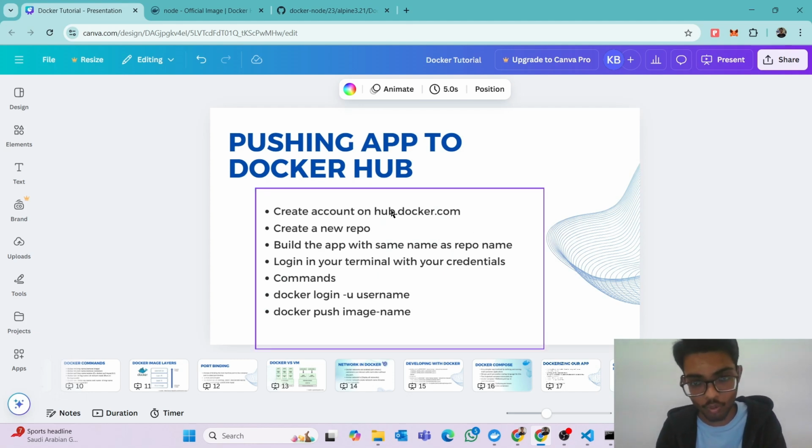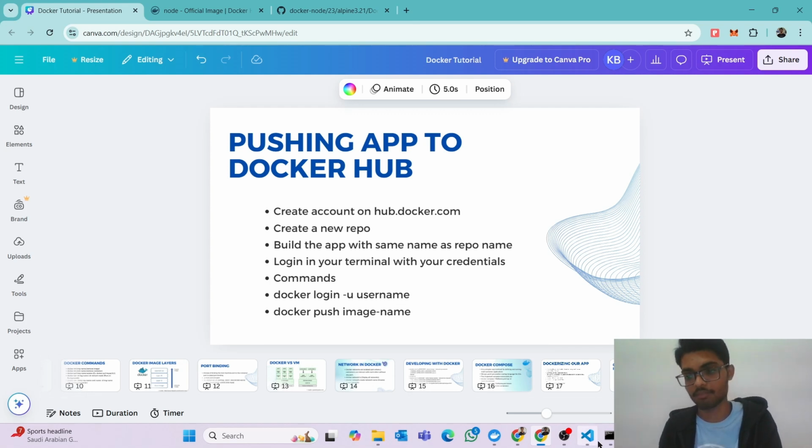So create an account on Docker Hub, we created. Create a new repo, we already created. Build our application with the same name as the repo name, we did that as well. Log in on your terminal with your credentials, we logged in. Now what are the commands? This is for login, and this is docker push image name.